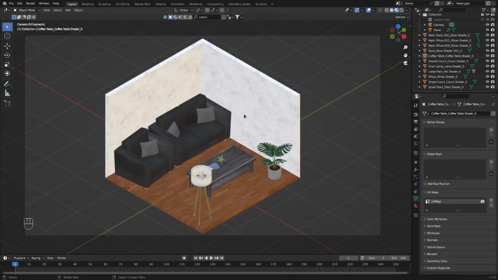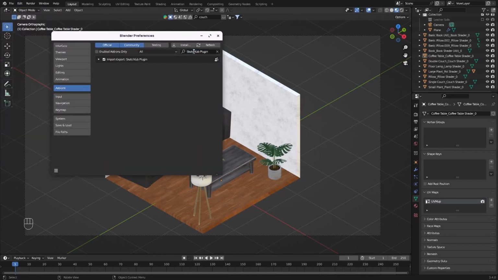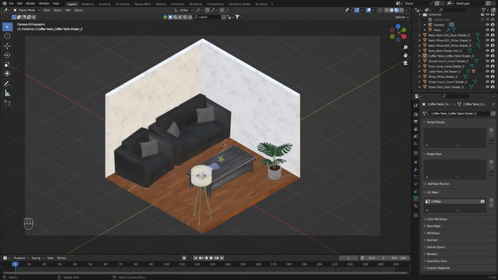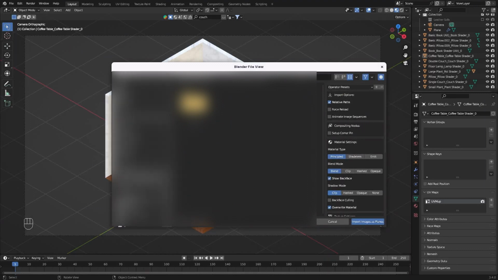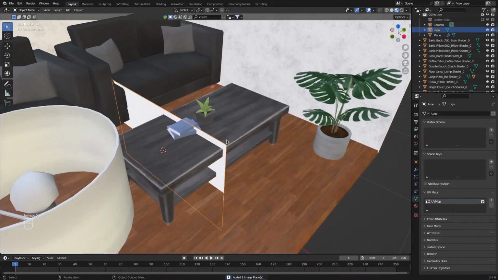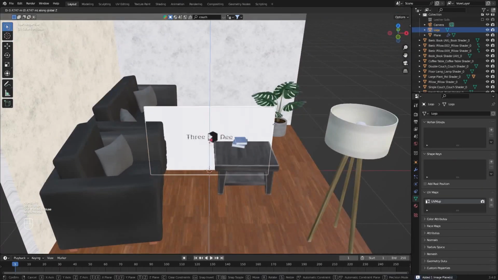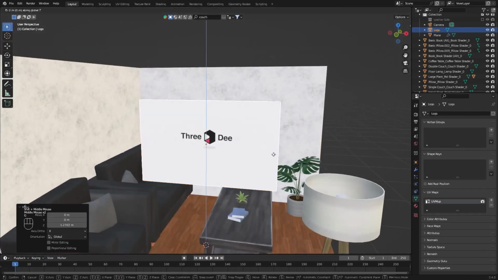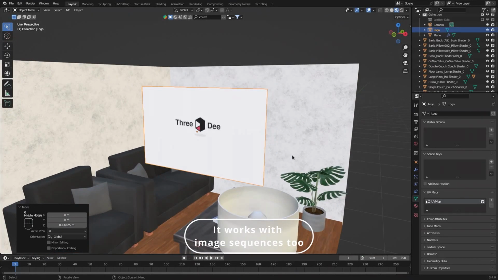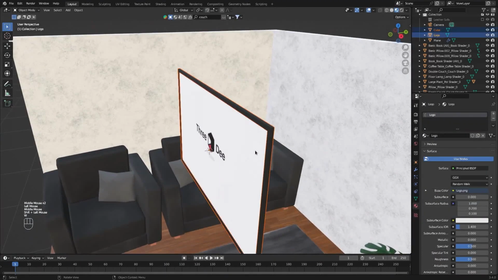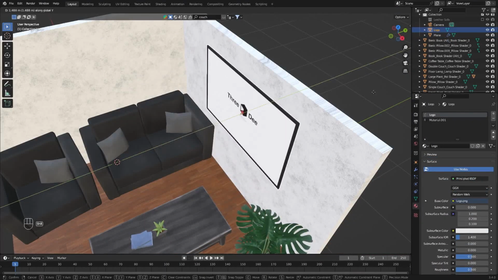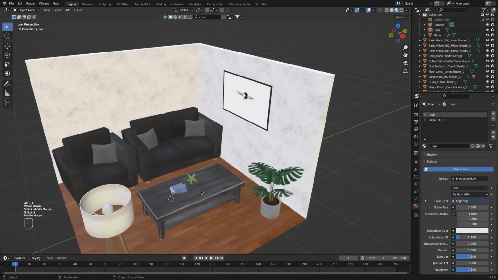I want to add a painting to that wall. To do that, open Preferences, Add-ons and look for Import Images as Planes. Mark the box, close this and I'll press Shift-A, go to Image and Images as Planes, and I'm going to select the image I want. This will give you a plane already UV unwrapped to the exact size of the picture you just sent. This works with every image. I think that's a pretty good painting, don't you think?